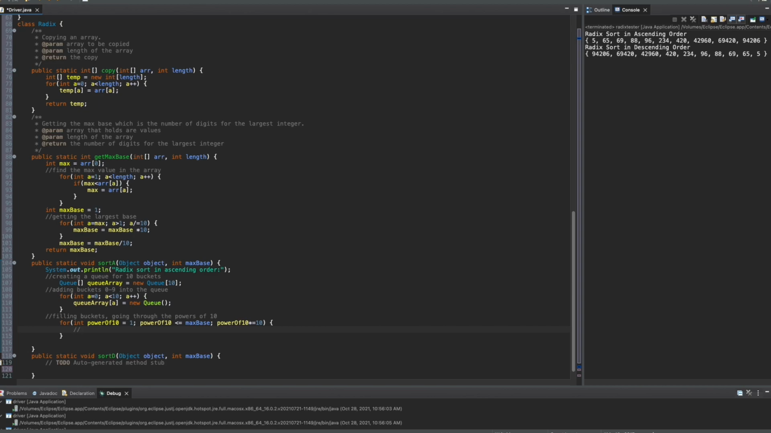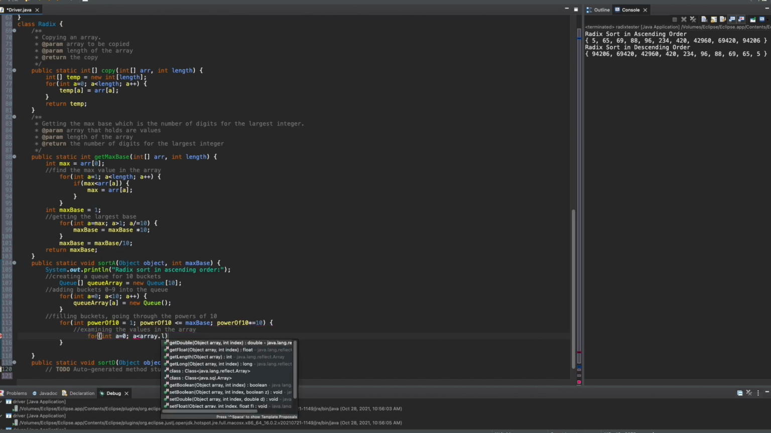Inside of this for loop, we're going to be examining the values in the array. In examining the values, well, we need to examine all of them. And so we're going to run this for loop for int a is equal to 0, and then we're going to do a is less than array dot length, because we want to run this the entire time.